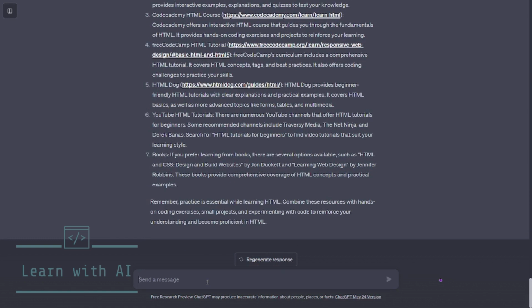7. Books. If you prefer learning from books, there are several options available, such as HTML and CSS: Design and Build Websites by Jon Duckett and Learning Web Design by Jennifer Robbins. These books provide comprehensive coverage of HTML concepts and practical examples.